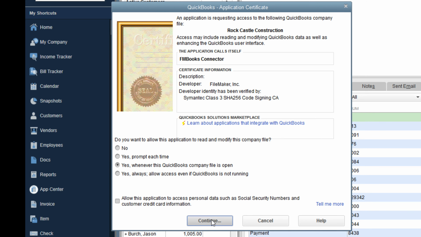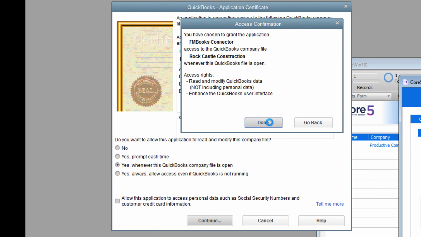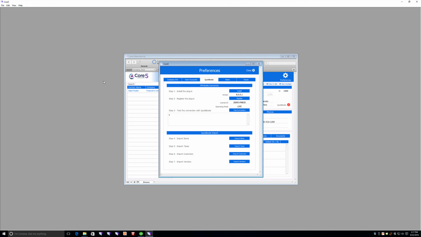So I'll click continue, and it's giving me a verification screen. You have chosen to grant the application FMBooks connector access to this company file, which is called Rock Castle Construction. Again, this is just a sample file. This would be your file name here, and I'll click done. And again, that's a one-time thing for this file. You do need to have administrator access into the QuickBooks file in order to accomplish what we just did. So if you're just a regular user of the QuickBooks file, you won't be able to grant access to it. So make sure you have full access to the QuickBooks file to do that.